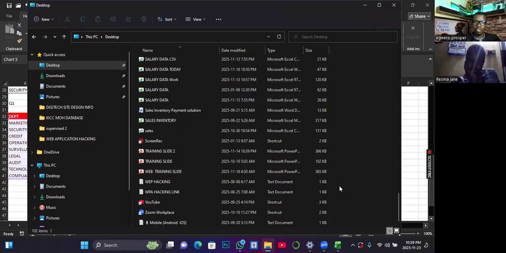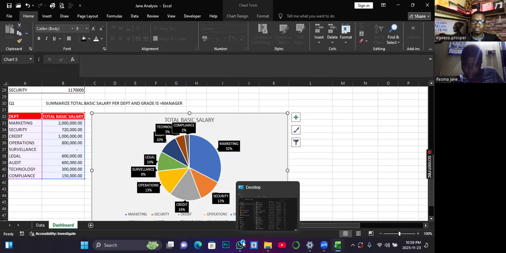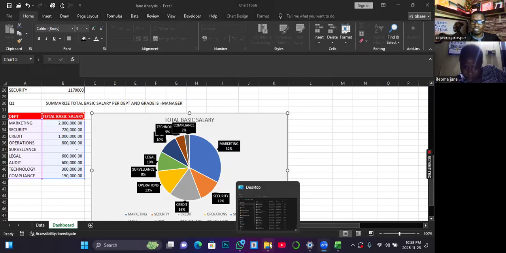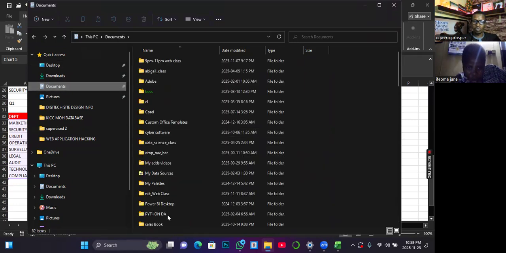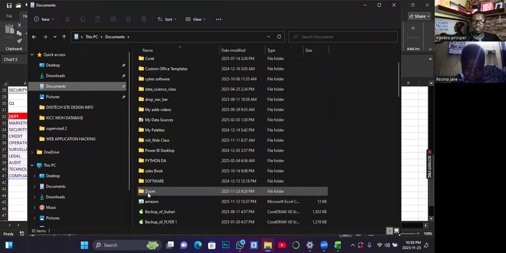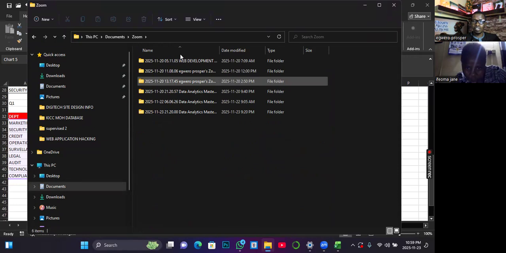I've done that. Can you see the folder I am clicking now? No, I'm not seeing it. Desktop. Okay, your desktop. Can you see the folder I am touching? Yes. Okay, so once you click on it, you go to document. From document, you see a folder called Zoom. Once you open it, you see all your videos there. All those classes, you see them there.